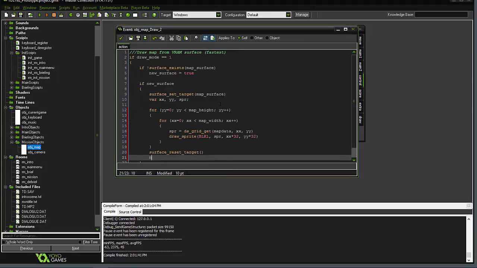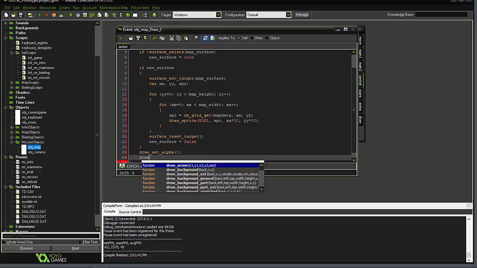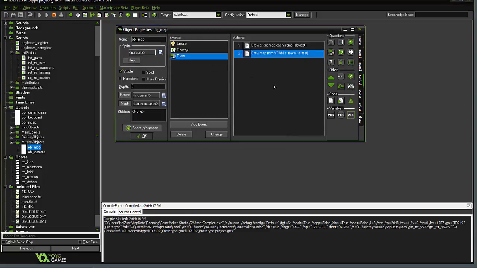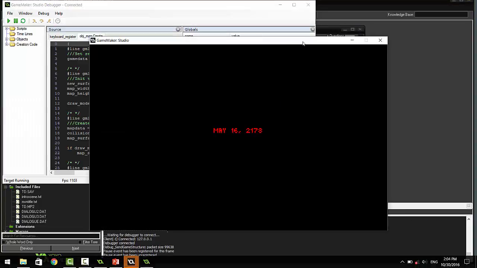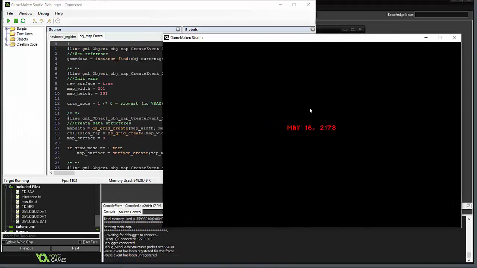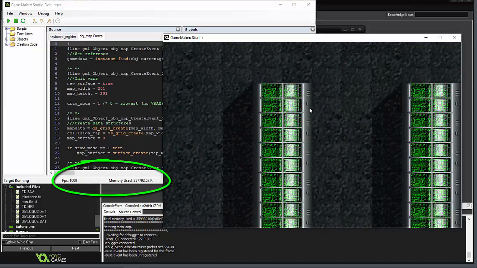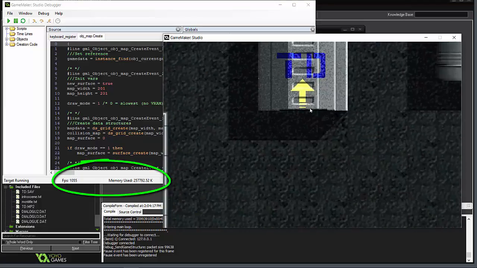Make sure we reset the target and draw the surface to the screen. This draw block will only run when the surface hasn't been created yet. On subsequent draws, we'll only be executing this draw statement. Game starts at 90 megs or so, as usual. There we go. Now we're getting frame rates of around 1,000, and our memory usage has ballooned up to 250.